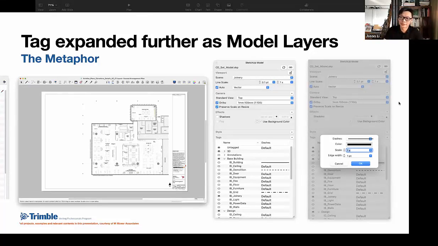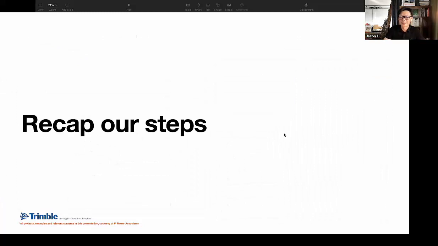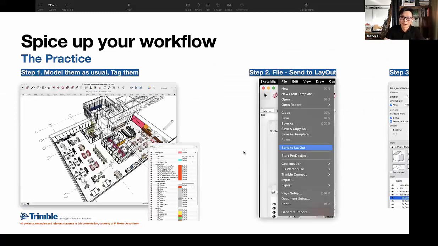So for the drawings, there's no need to go back to your CAD and draw things again. You just need to change the model and update the model reference, and there you go. So just want to recap how we actually do this. Number one, you model as usual. Everyone uses SketchUp to do design. Draw them accurately, and most important thing, you tag them according to a particular tagging system.